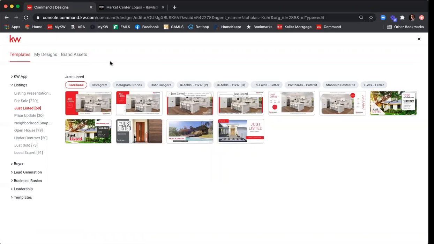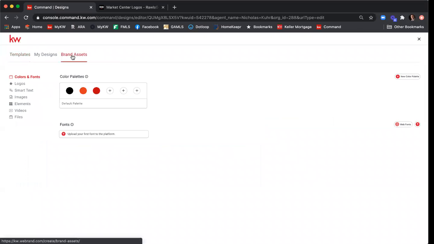So before I pull up any more or go through another design, I want to show you really quickly how you can upload the KW logos as well as your branded assets. So if you click on brand assets right here in this tab, it used to have a My Library button over here, but they've updated it to now have a separate tab for my brand assets. And here you can go through, you can upload your colors, logos, smart text, images, elements, videos.